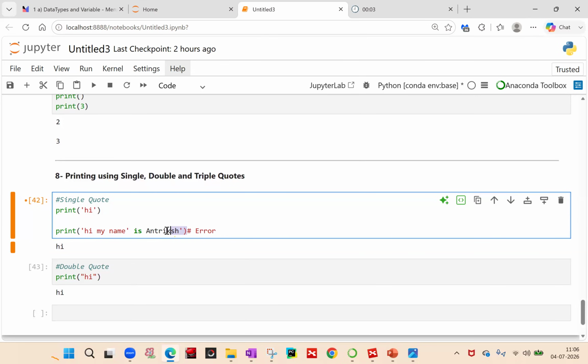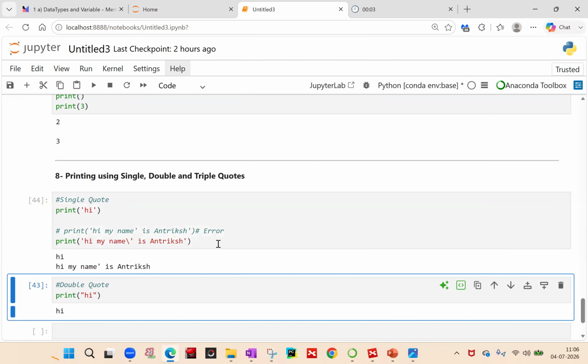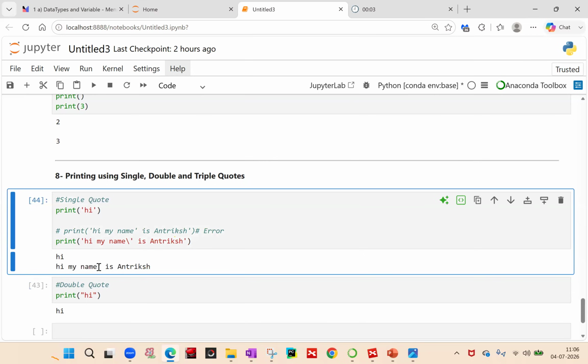But if I want to use single quote inside a string that I have created using single quote, I will use escape sequence. So backslash. If I hit backslash, it will become escape sequence. And if I run it, it will print hi, my name, and then the single quote is printing, is Antriksh.